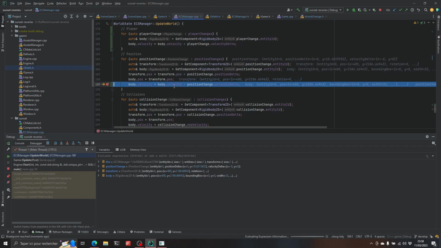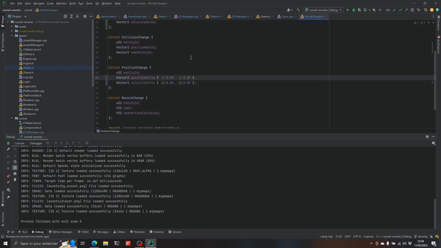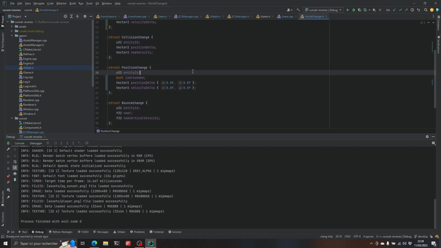Oh, because it is a velocity delta. This is why I must cancel the velocity, or I must pass in my position if the character is grounded, so that then the velocity y is equal to 0. Yeah, I do that. My position change parameter, I think it will be far easier. Or change, position change, bool is grounded.